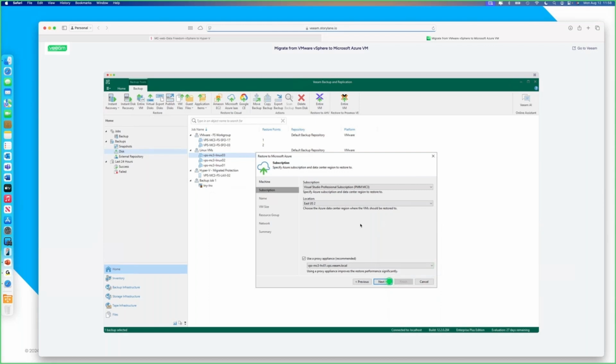Here I'm going to choose the subscription that I'm going to be sending this to, as well as the region. So in Azure, there's more than 60 plus regions across the world. Here, you can see I'm doing this to US East 2, but it could be to any number of those regions. Here, I've also got the opportunity to use a proxy appliance.